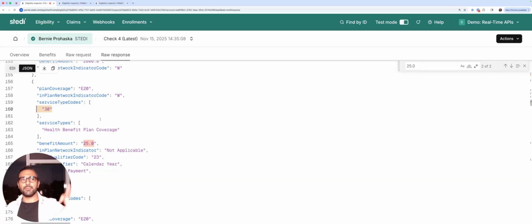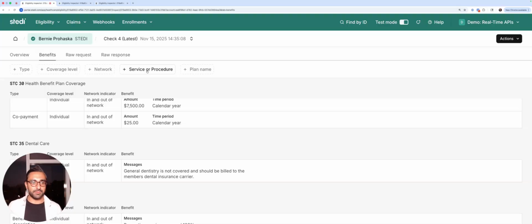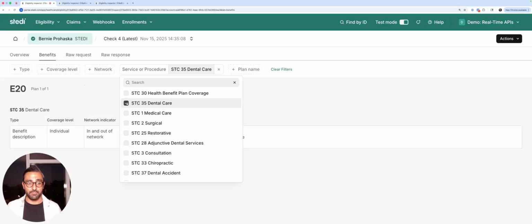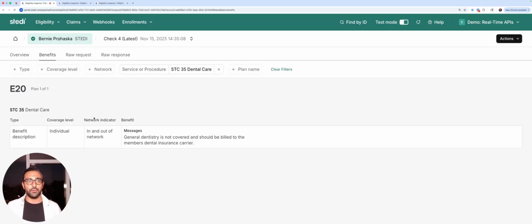It's important to keep in mind that the precise data you get back in eligibility responses can vary by payer, as well as per the given member's particular plan with that payer. So to give you an example, let's filter down this member's benefits data to specifically service type code 35, that's for dental care. And if we take a look here, we can see that the only benefit type returned by the payer here is a benefit description. If we take a closer look at the description, we can see why that's the case. It looks like general dentistry is not covered by the payer per this plan. So it makes sense that no other patient responsibility data was returned here for STC 35.